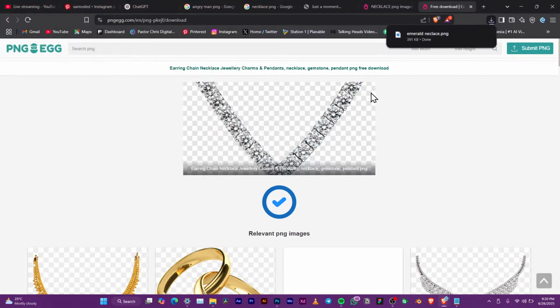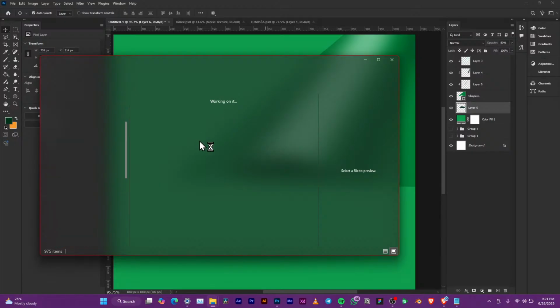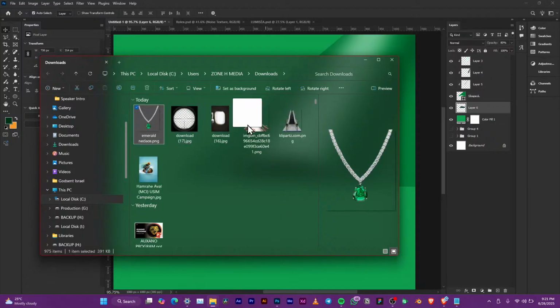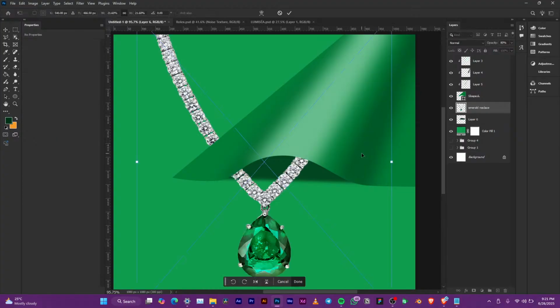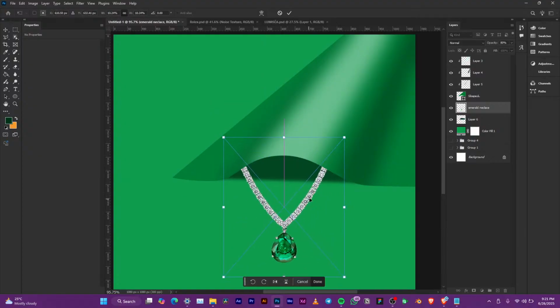All right. So I'm just going to open this. I'm going to open my Photoshop. And then I'm going to drag this in. So let's say you're making a design for a jewelry brand and you want to do something that they would love or appreciate.